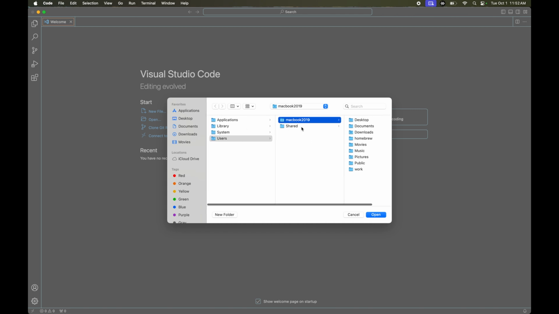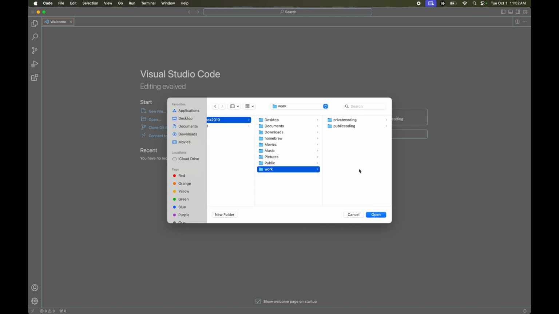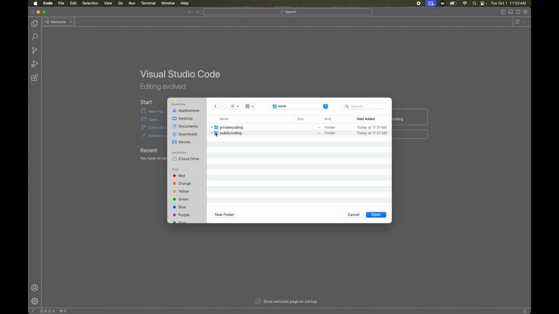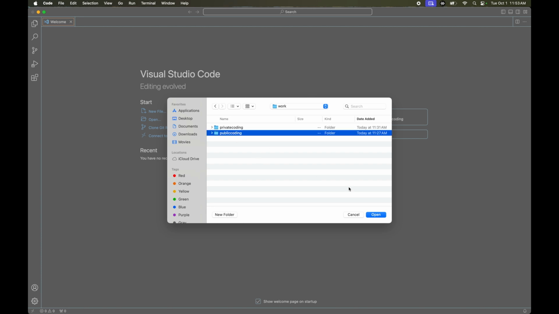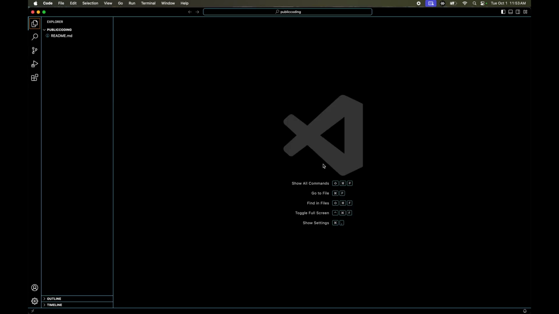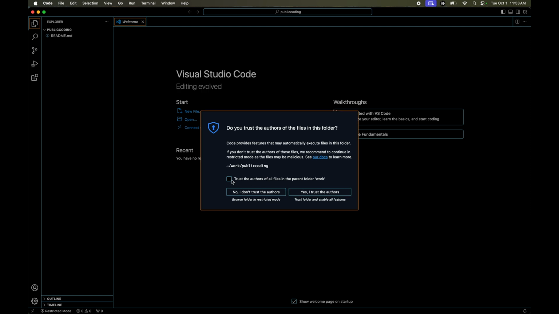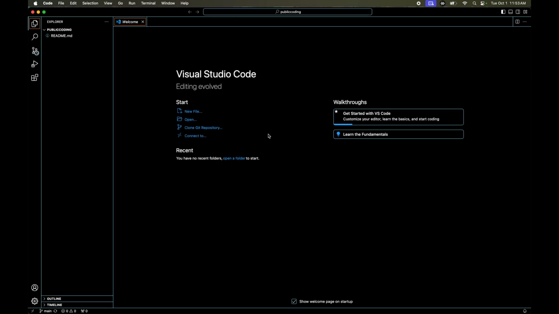We are using my machine work, and rather than this I actually use the list environment. So in this machine what we have decided is that we're going to use public coding. So let's use the public coding, open, and it's asking about trust. Okay, yes, I trust the author.